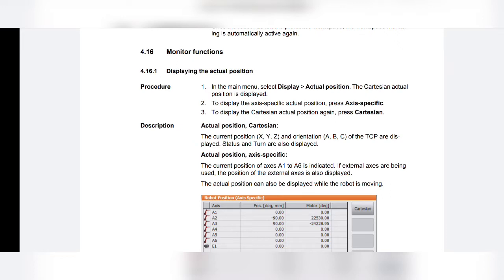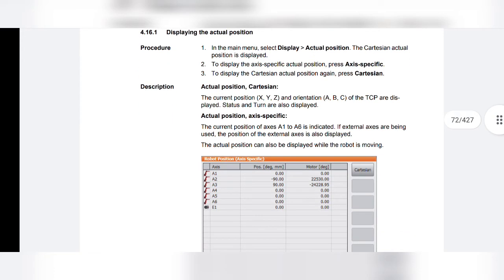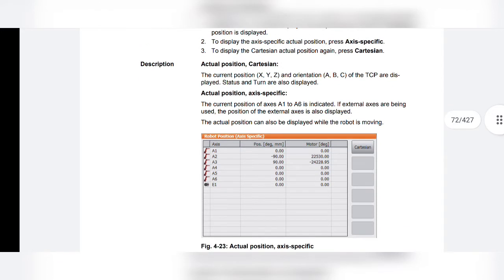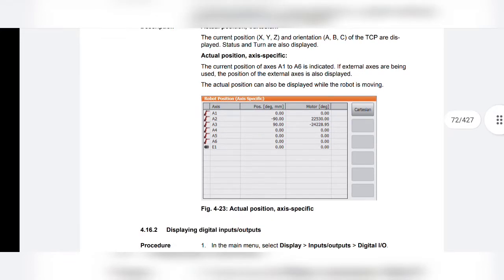Description. Actual position Cartesian. The current position and orientation of the TCP are displayed. Status and Turn are also displayed. Actual position axis-specific. The current position of axes A1 to A6 is indicated. If external axes are being used, the position of the external axis is also displayed. The actual position can also be displayed while the robot is moving.